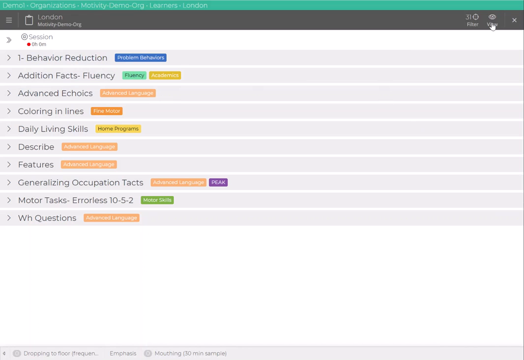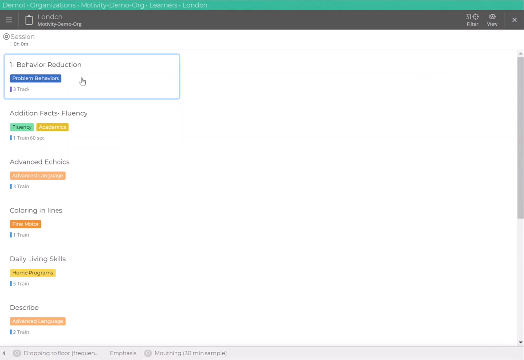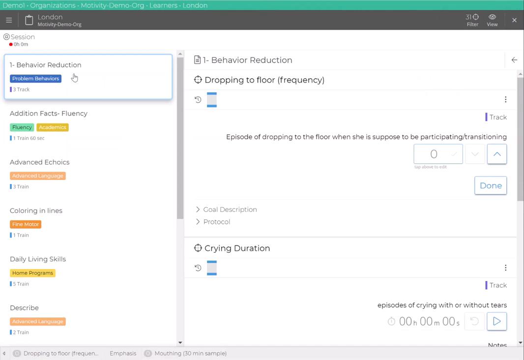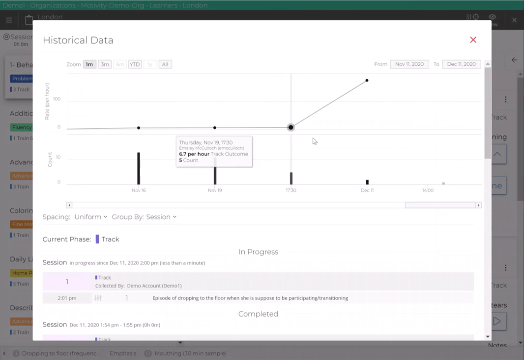You can change your view of how your programs are displayed, and you can start collecting data. This is an example of a behavior reduction or behavior tracking program. This is a frequency instrument. You can increase or decrease the count. And this frequency instrument will be graphed as rate per hour. And that's how you can go back and look at previous historical data.